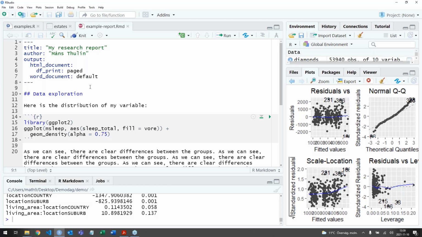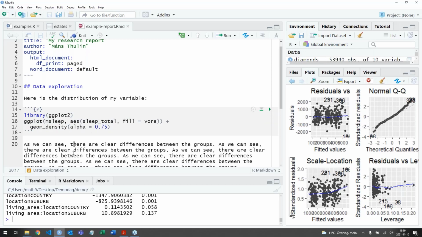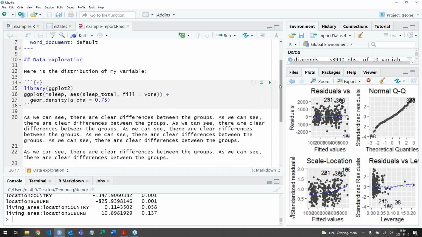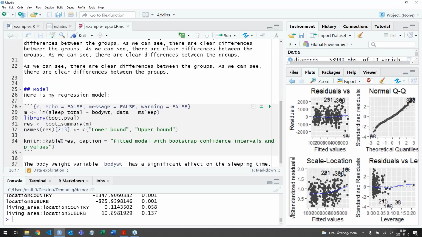So in R Markdown, you can mix regular text, the kind of text that you would write in a paper, with chunks of R code. So you can run some R code. In this case, I'm running some R code to create a density plot. Then you can have more text. You can maybe fit a regression model and print a summary table in a nicely formatted way, and so on and so on. So you can do all your analysis in these code chunks, run all that R code.